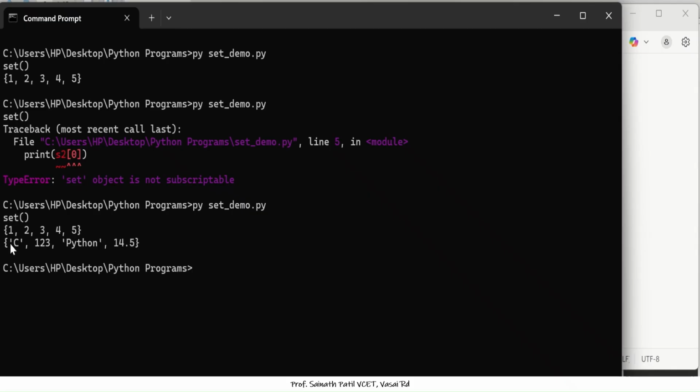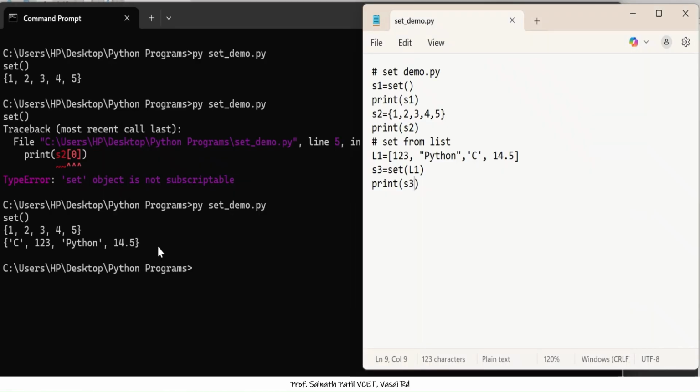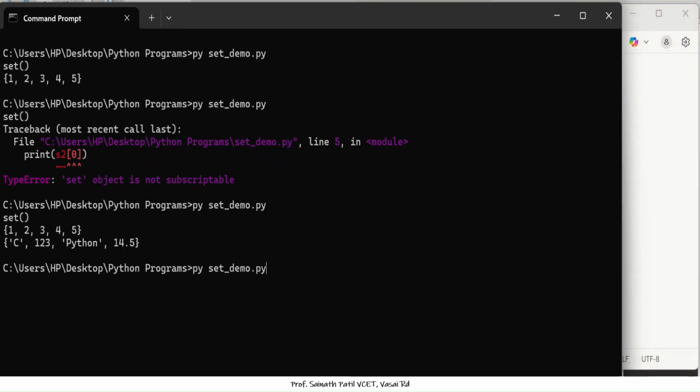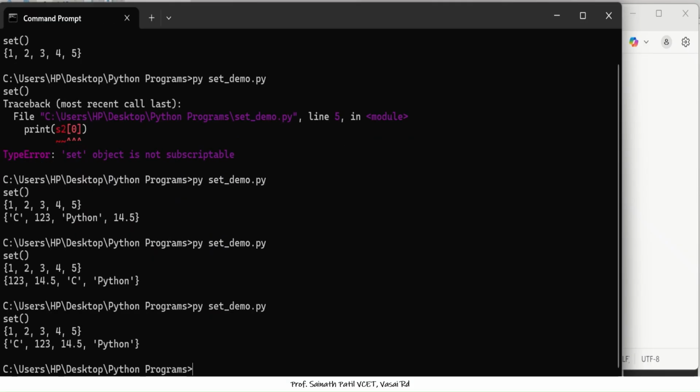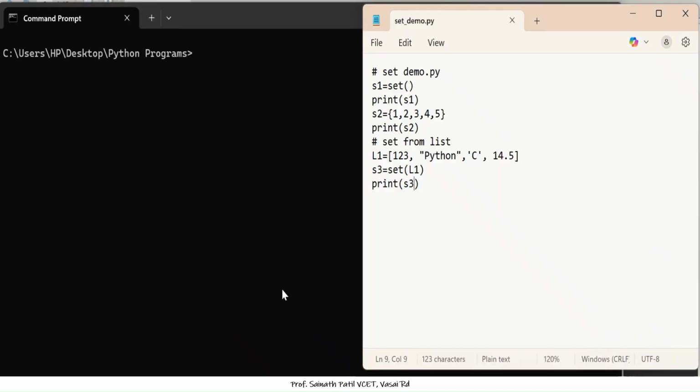Now if you observe, it is printing in any order, 1 2 3 Python 14.5. We have actually given 1 2 3 first, Python second, but it does not follow the same order because it is unordered. Understood? If you run it again, now it is giving some different order. So if you run it n number of times, it will keep on giving me a different combination. That is why it is an unordered collection. Set is an unordered collection.